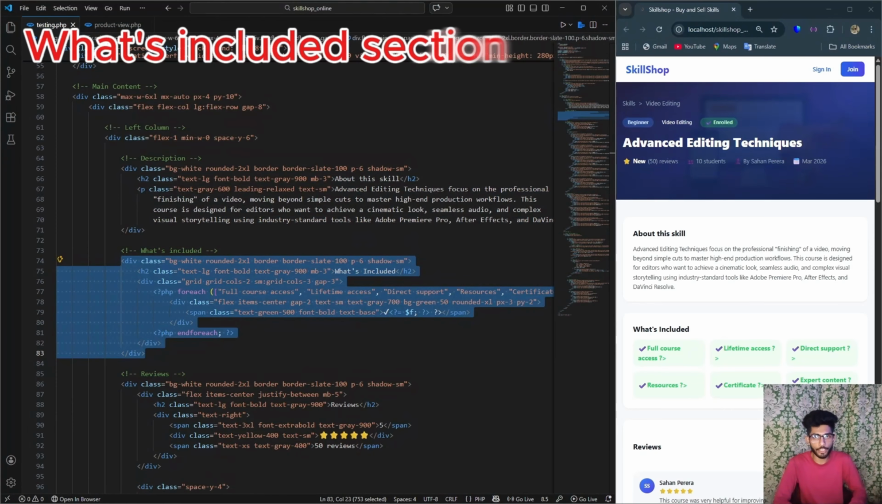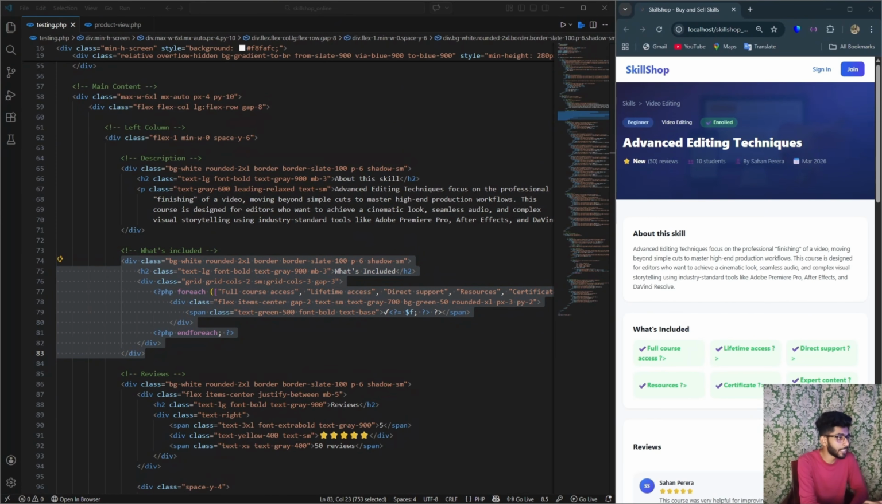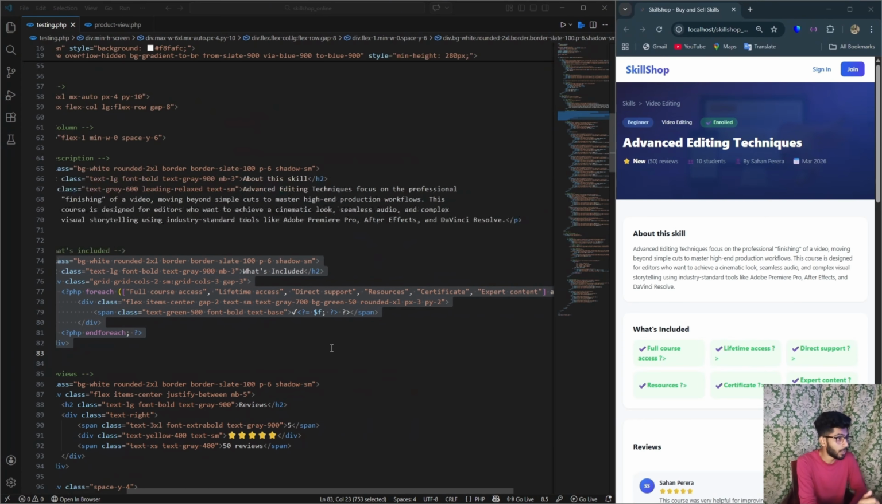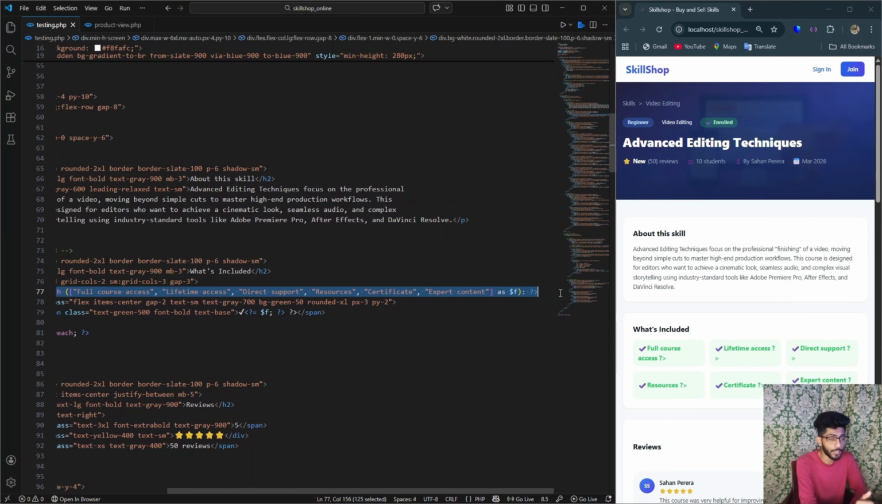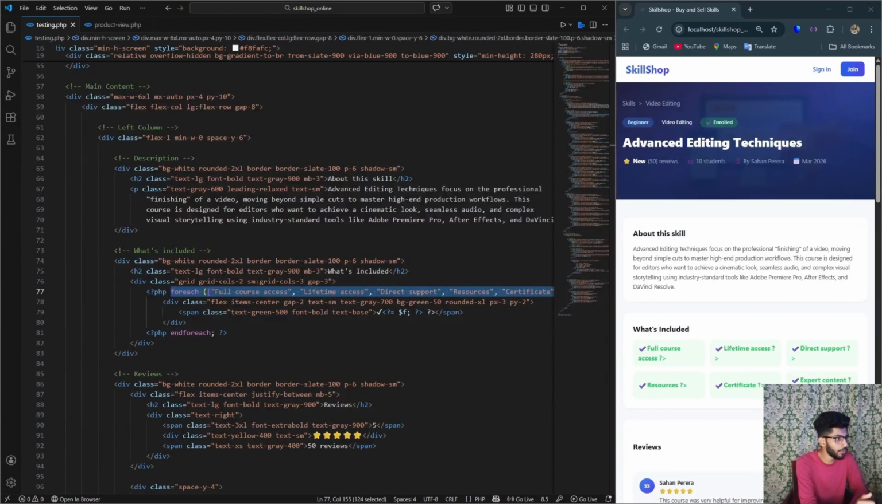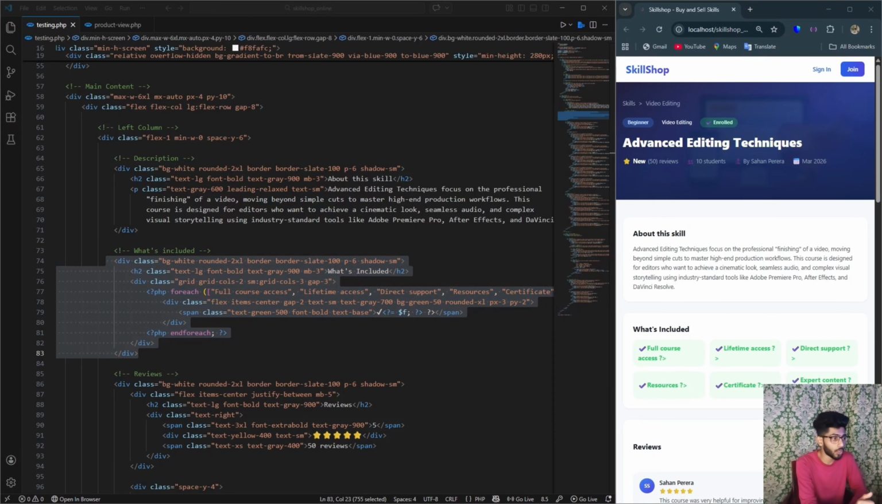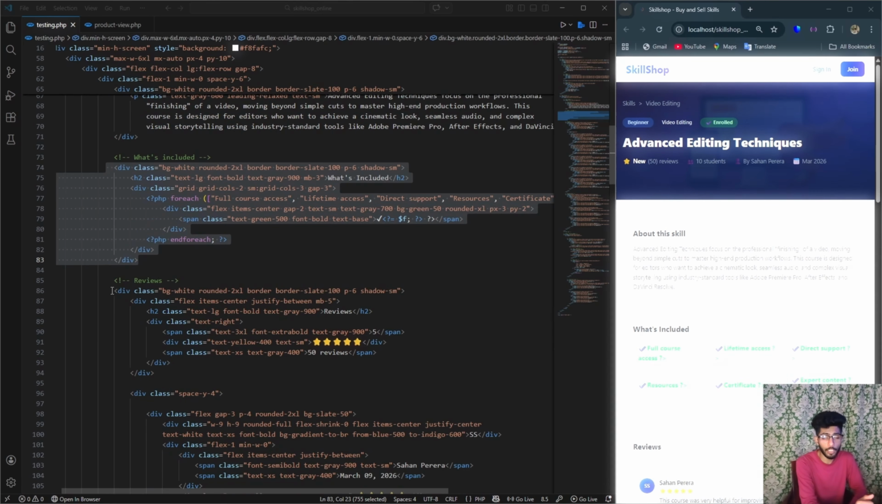What's included section. Next we generate the features list dynamically. PHP foreach over full course access, lifetime access and direct support as $f. Here we are looping through an array of features. Each feature is displayed as a styled box. Benefits of this method: cleaner code, reusable and easy to modify, instead of writing HTML repeatedly.